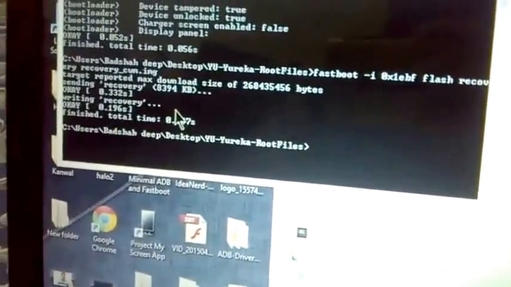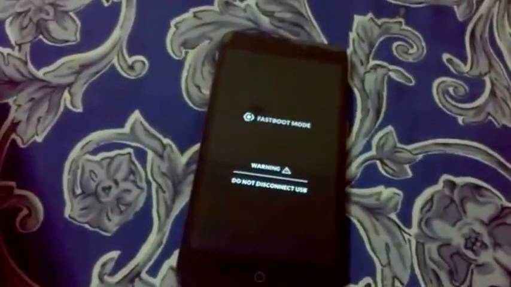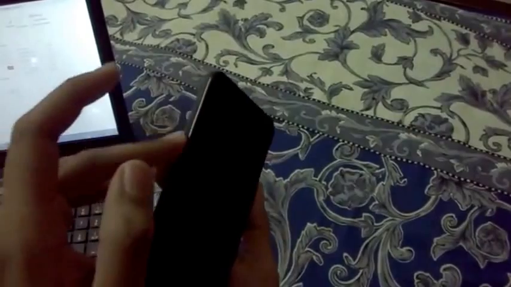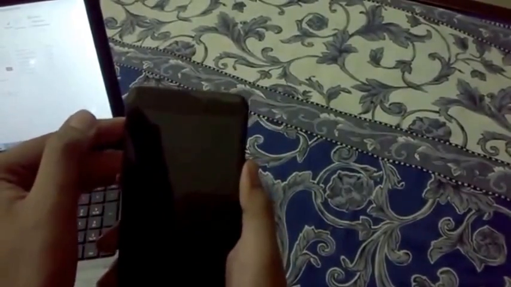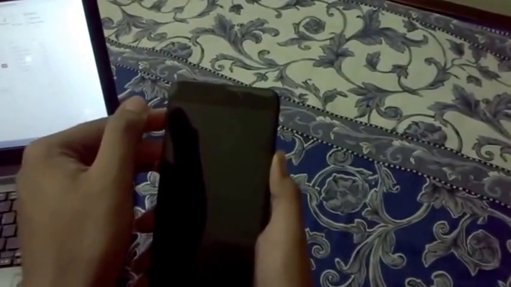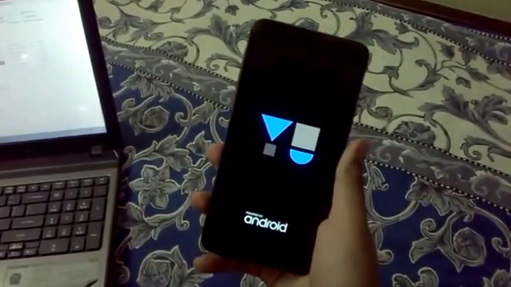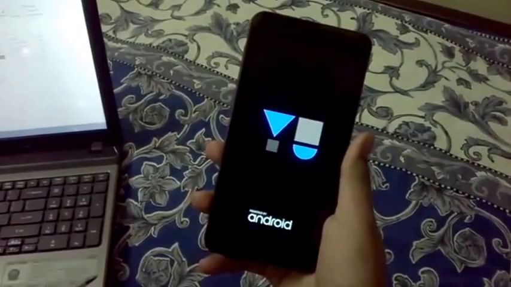So our recovery is being installed on the device. Now what we need to do is disconnect your phone from the PC. Let me put this into recovery mode. For that, just press volume down plus volume up plus power key at the same time and hold till you get the logo. Now let's see if the recovery is flashed or not.